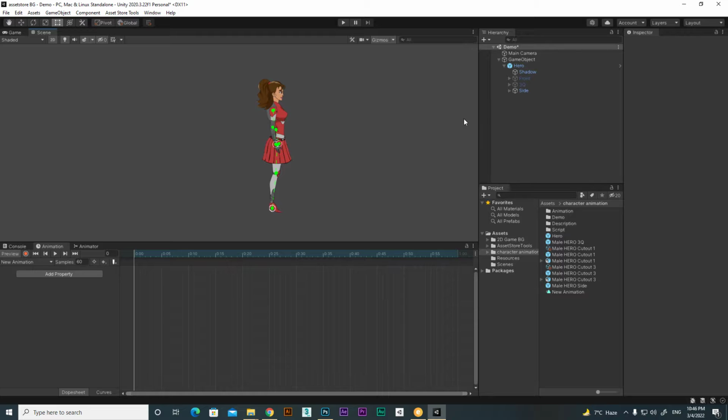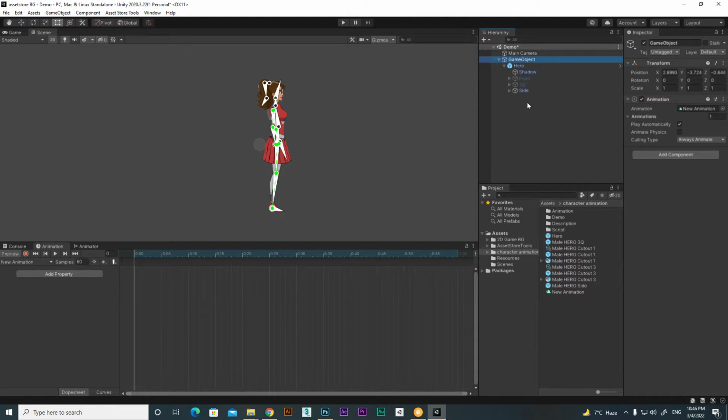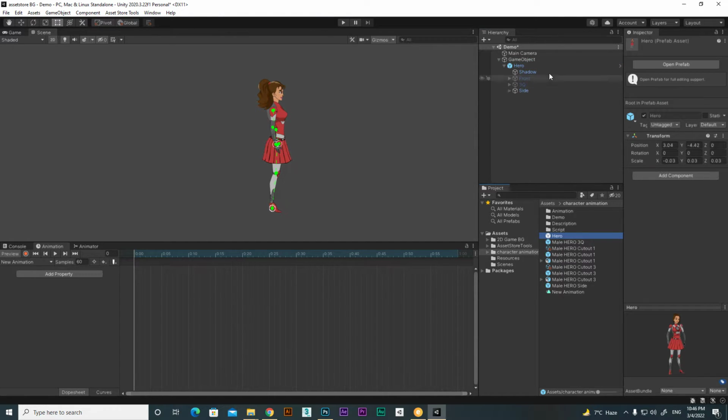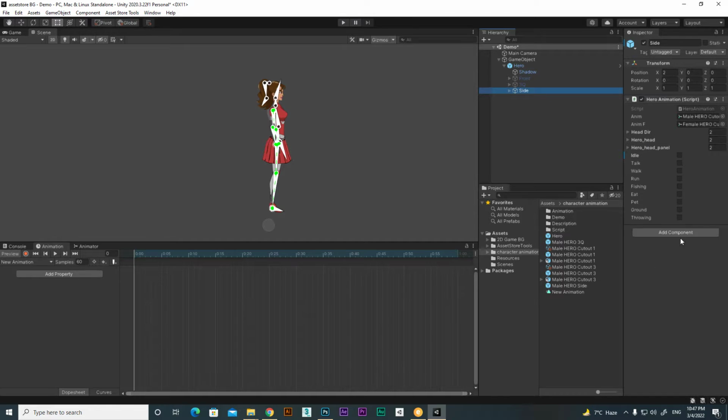It's free actually. I put an empty object and put the prefab hero inside it. You can find it there. Here it is. Now you can easily see this script is for easy use. You can find male hero and female hero. The number 2 is for female, number 1 is for male.